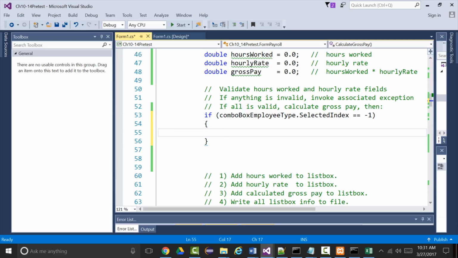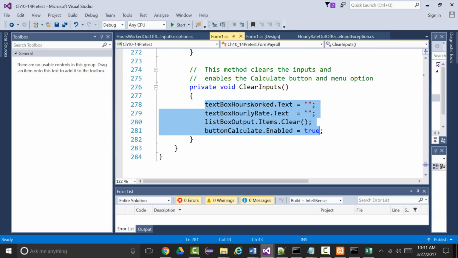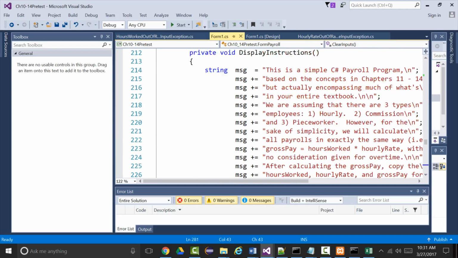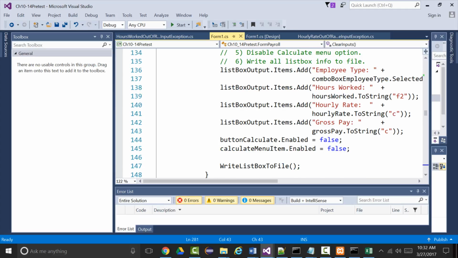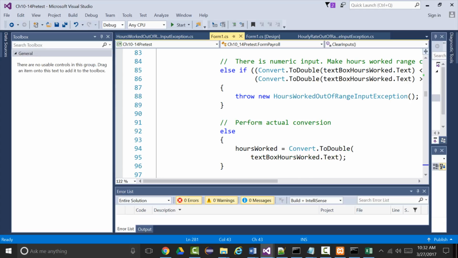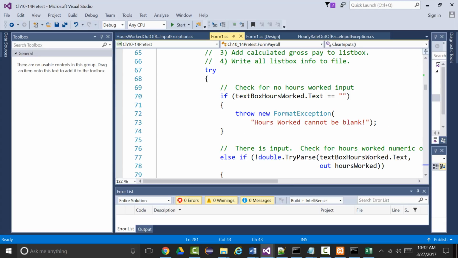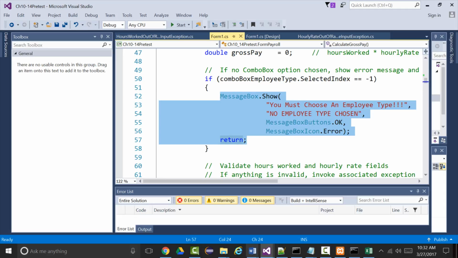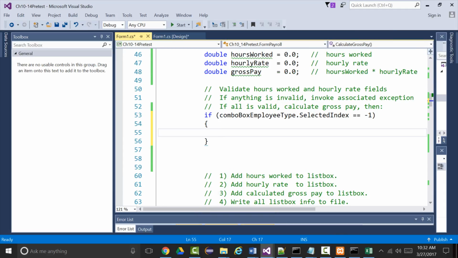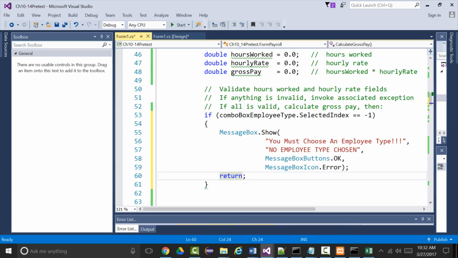which I called combo box employee type, dot selected index, if that equals -1, that means that you have not chosen anything. All right. So all I did was I came up, and again, I'm going to try not to sit there and just keep typing in front of you and bore you with that. So I'll just show you what I put in here. So I put in this. You must choose an employee type, no employee type chosen, and I return. There's no sense in going on. That's why I hit return.